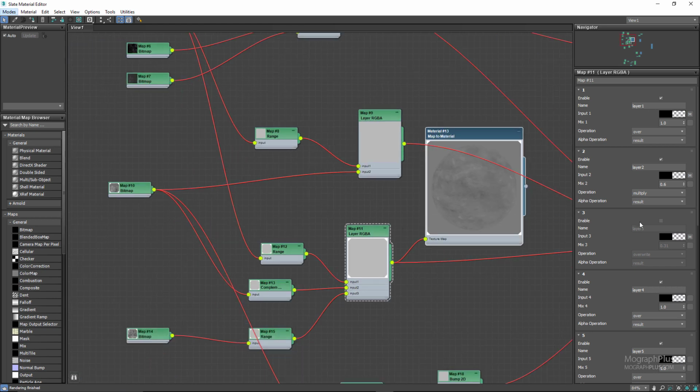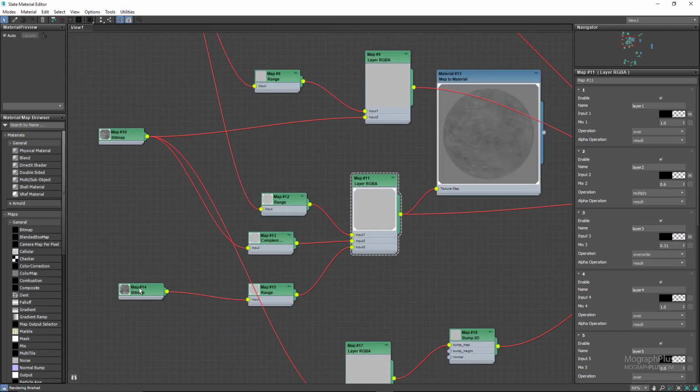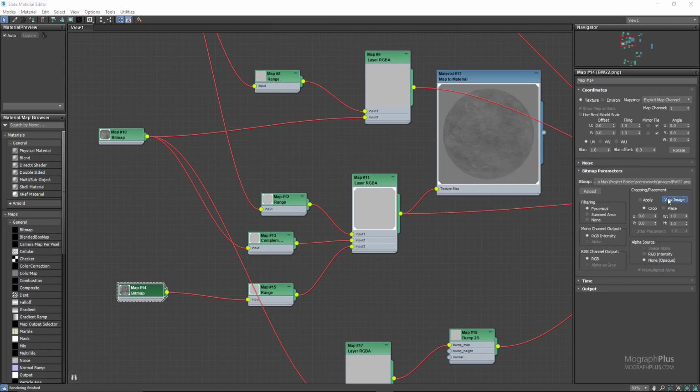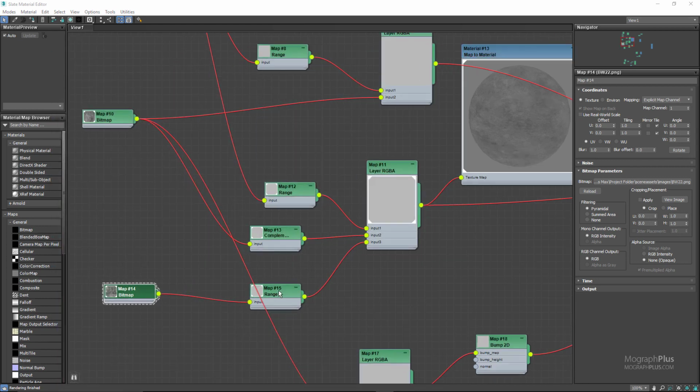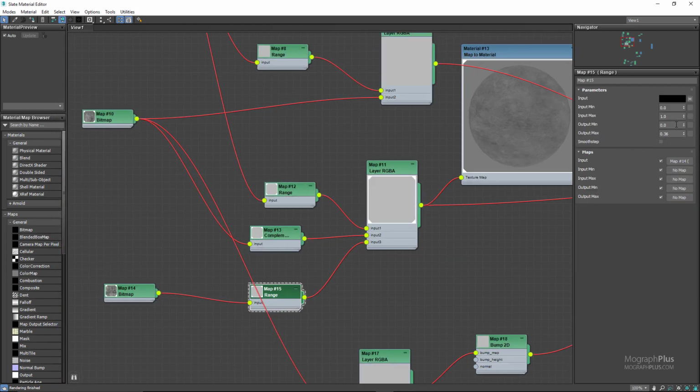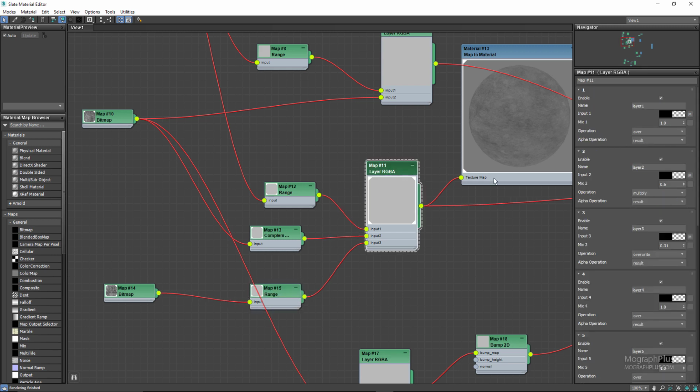Perfect. And for the third layer, we just have this map, BW22. It's going through this range map, as you can see, which just makes the bright values a bit darker, from 0 to 1 down to 0 to 0.36. And then, as you can see, again, the mix value is about 0.31, and the operation is set to overwrite. So it just basically blends with the underlying layers here.